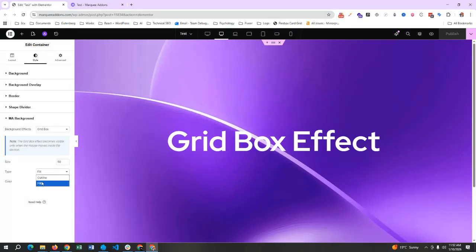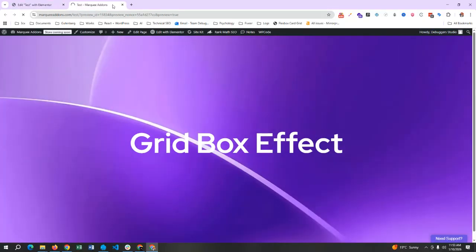So we can also change its size. For an example, I want it bigger, so let's make it 70 and click on publish and see. So it's now bigger than the previous grid. So this is how the grid box effect works and how we can add that to our container in WordPress.